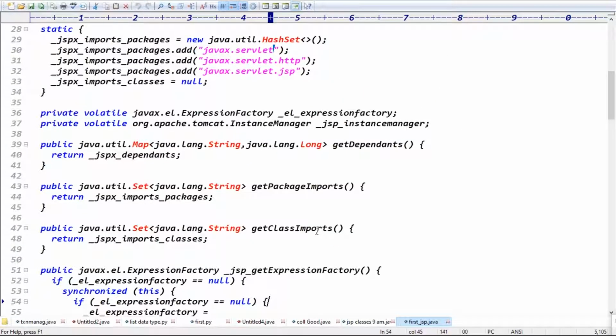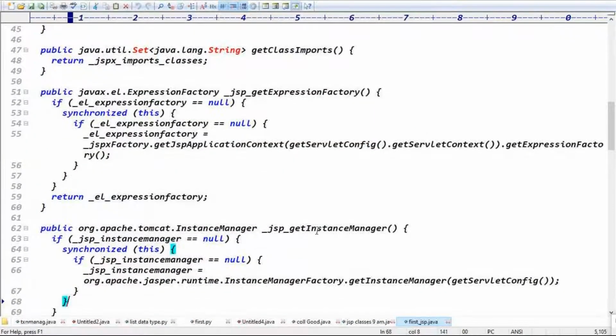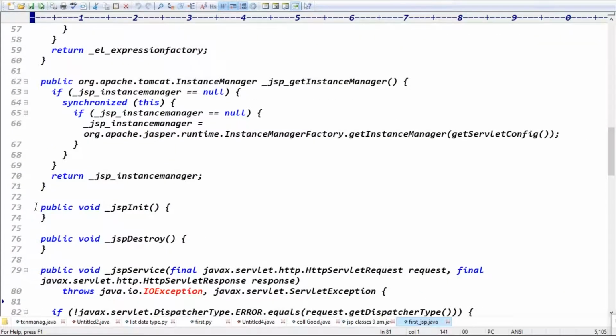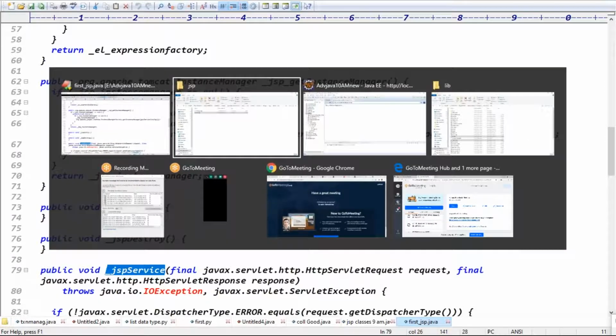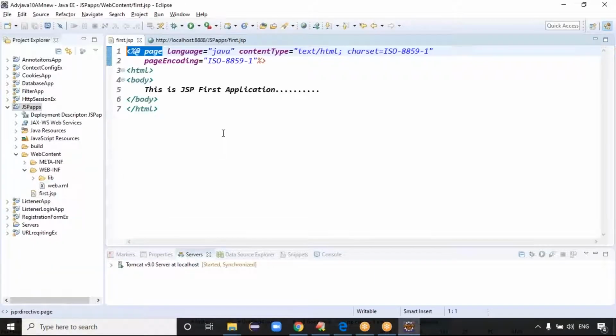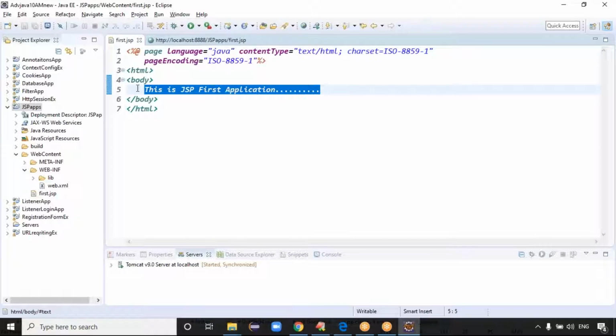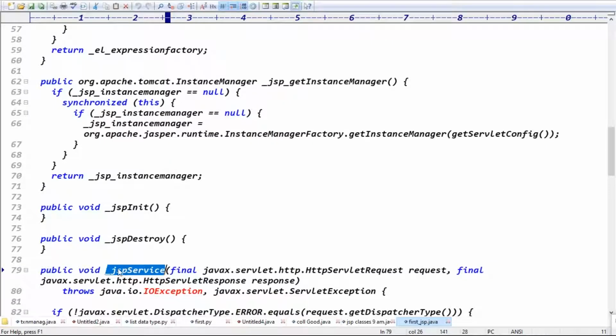Yes, yesterday I said JSP contains how many lifecycle methods? Three lifecycle methods. Let me show those lifecycle methods here. First one is the _jspInit method. Second one is the _jspDestroy method. Third one is the _jspService method. Whatever code you write here in the body, by default goes to the service method.